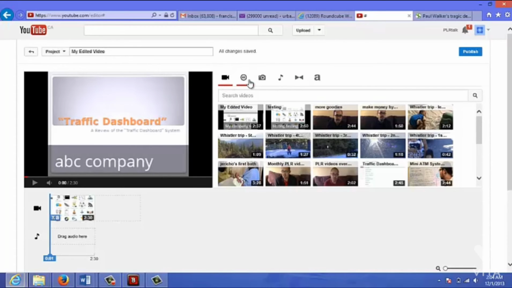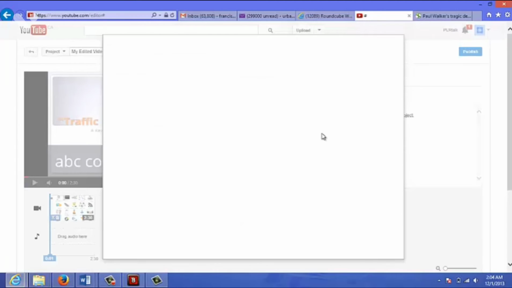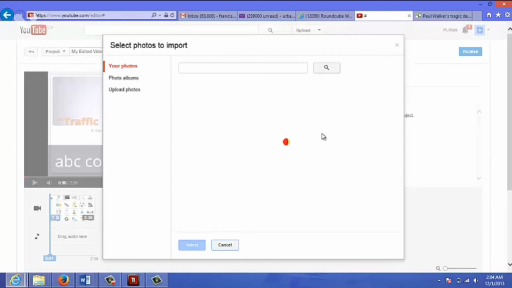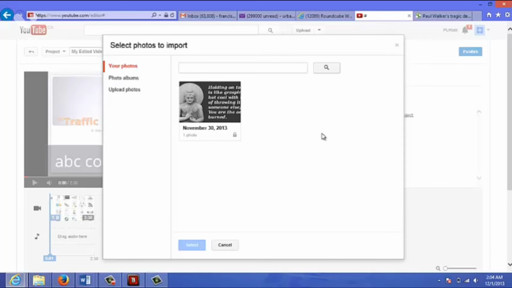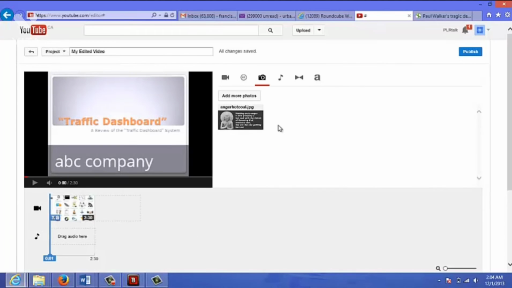And if you just go right here to the camera icon, click on that, and this is where you can add photos to your project. So just click on add photos, and this is where you can upload some of your photos. I've already uploaded a photo here for this example, so we're just going to select this one, select album.